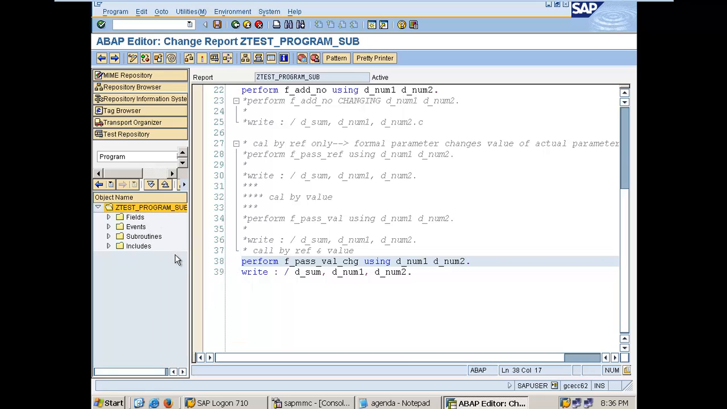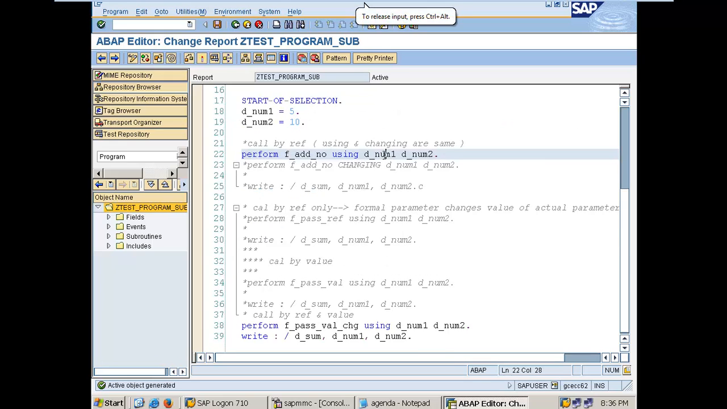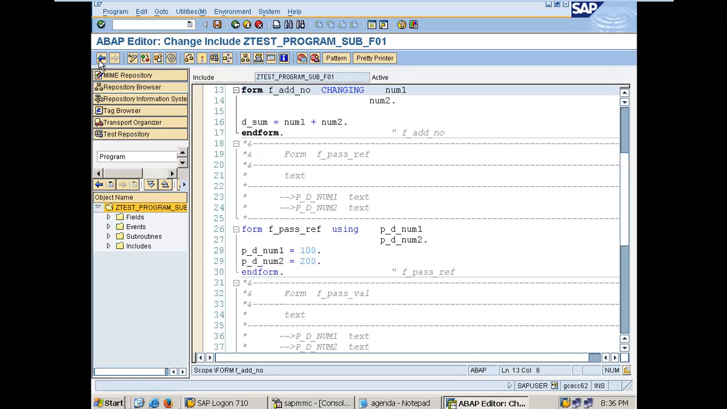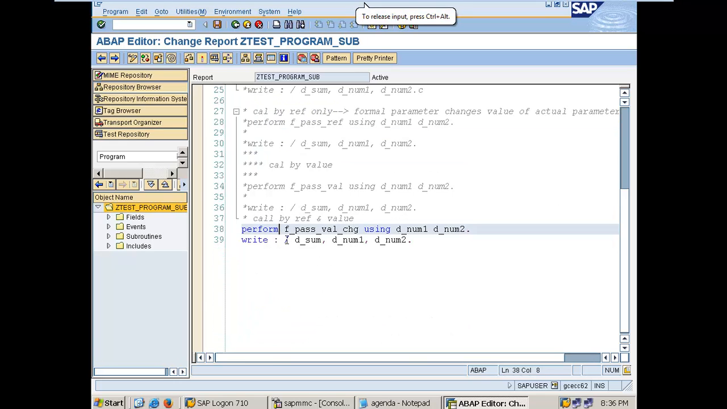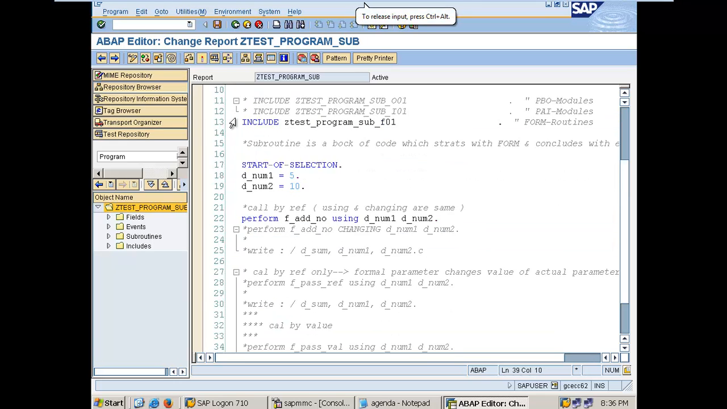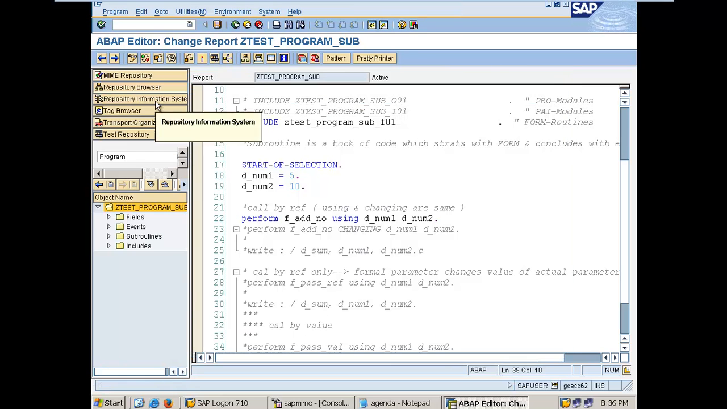So this is the concept of subroutine. We have call by reference, call by value, and then both call by reference and call by value. We'll go through it once again. Call by reference means the formal parameter will change the value of the actual parameter. Call by value means it won't change the value of the actual parameter. So it pulls the value from here, and it gives me the output as 15.